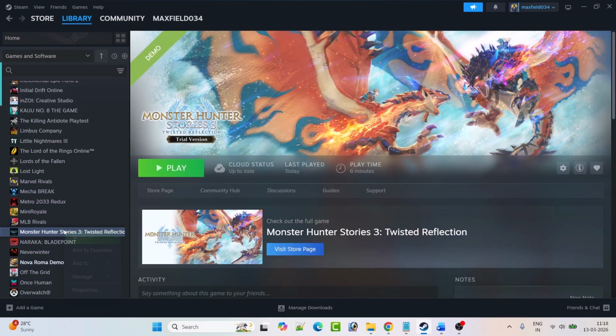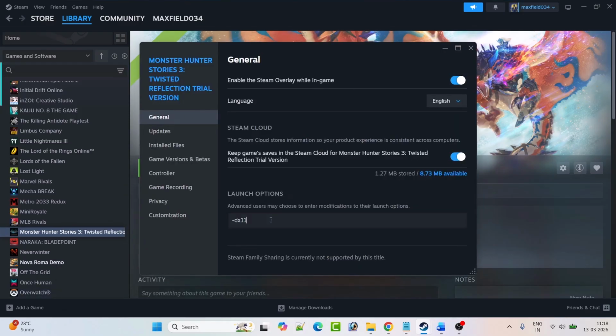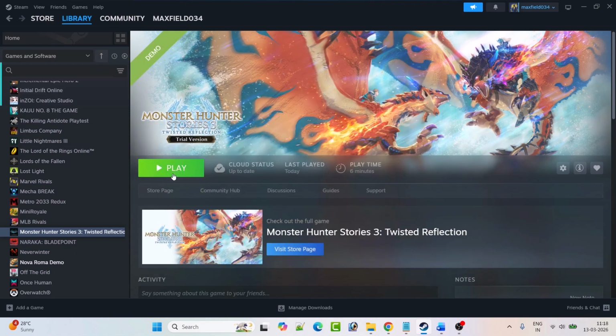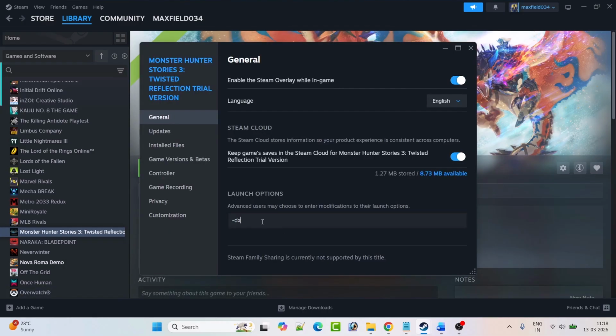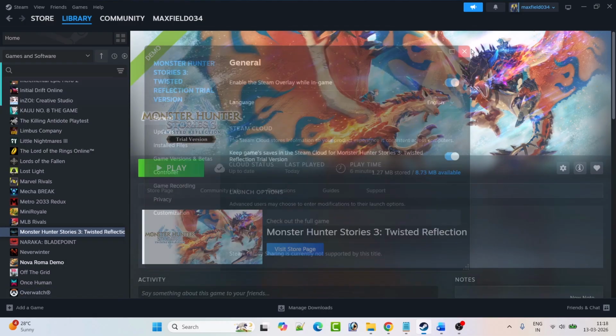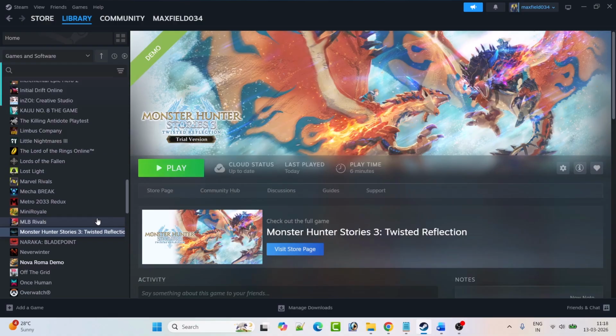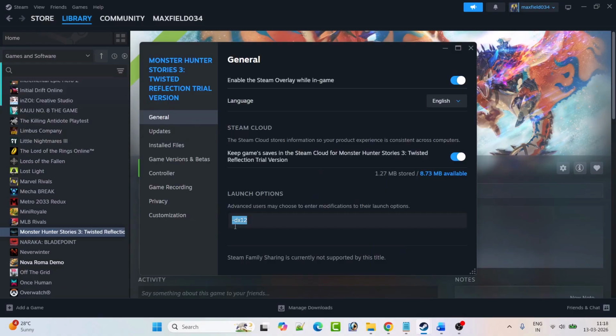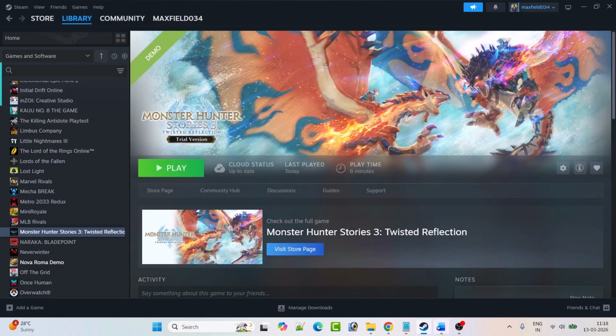If that doesn't work, then again go to the game properties and this time type -d3d11 and close the tab and then launch the game and check. If it's still not working, then again go to the game properties and this time type -dx12, close the tab and then launch the game and check. If it's still not working, then again go to the game properties, remove the launch options and then follow other fixes mentioned in this video.